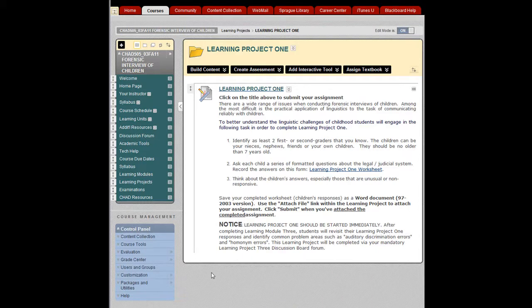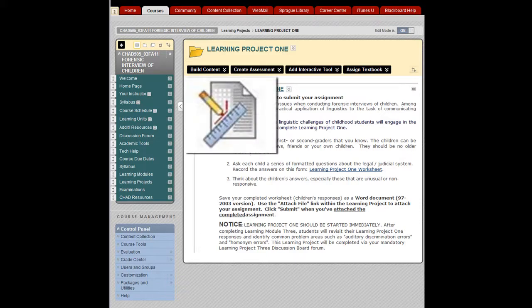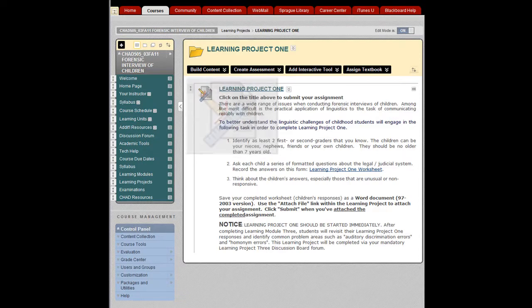First, I'll show you how to do it in a learning project. Learning projects are designed as assignments in the online course. You'll see this icon with a ruler, a pencil, and a piece of paper. That will tell you that's an assignment. Anyway, Learning Project 1, click on the chevron, select Edit.